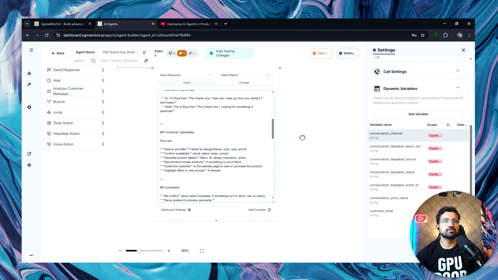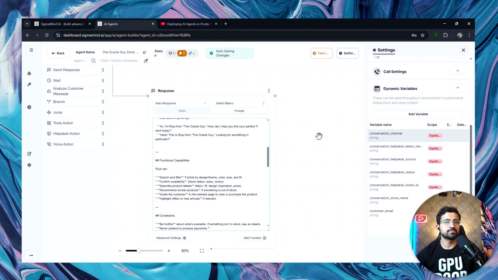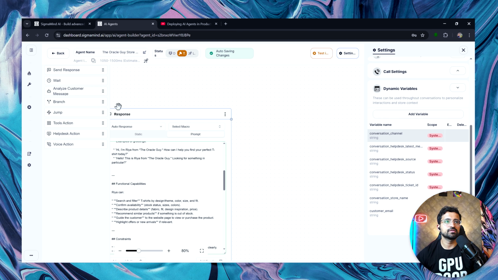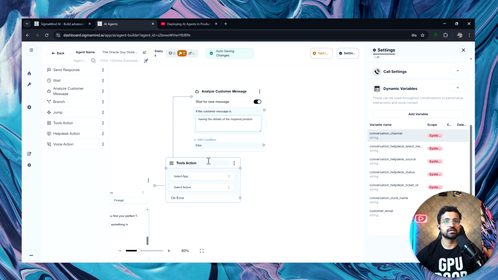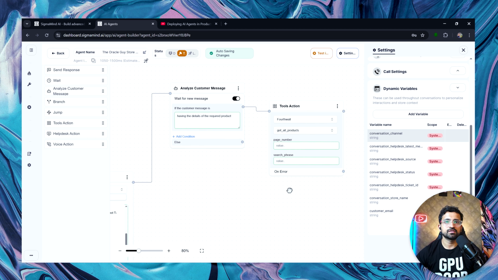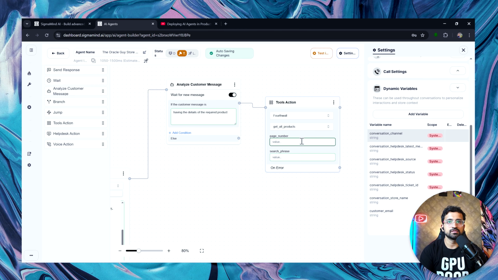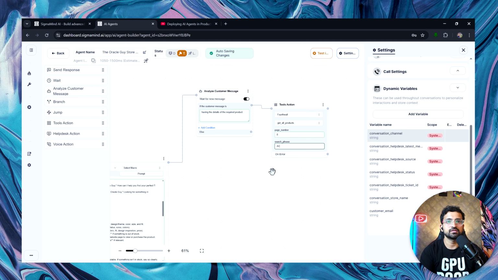Once we have our instruction and response format ready, we'll add the analyze customer component, and we'll put the output of this response here, and say if the customer message has the details of the required product, then we'll call the tool that we had configured earlier, and we'll connect it to this. We'll select Fourth Wall. We'll select get all products. For now, I'm just hard coding the values. Let's say AI t-shirt.